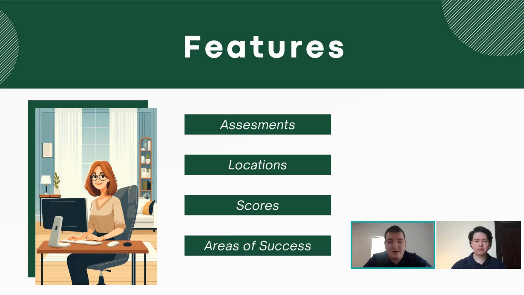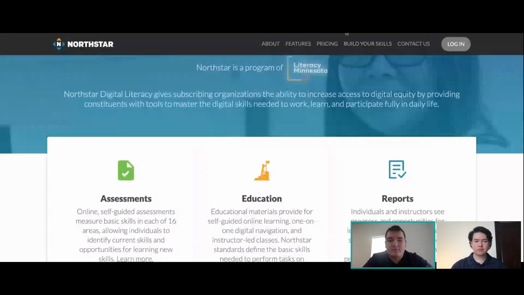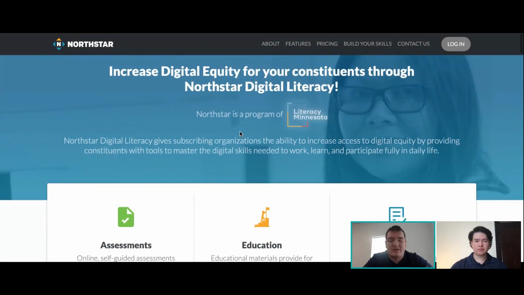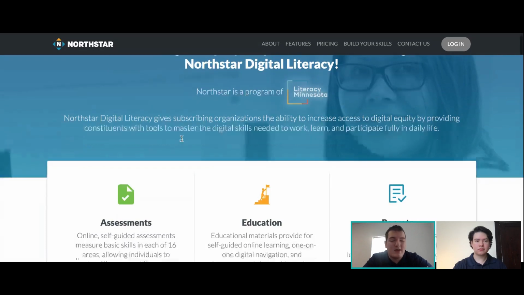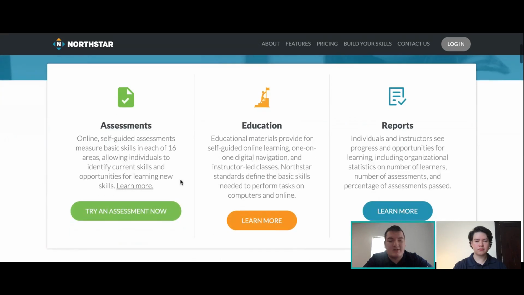I'll share my screen here. So this is what the page looks like. All you'll do is just Google NorthStar Digital Literacy, and it'll be one of the first ones to come up, if not the first one to come up. And so you can scroll down. The biggest thing that they do is these assessments. Like I said, there's 16 areas. You can pick which one or ones you want to do, and then go through those.